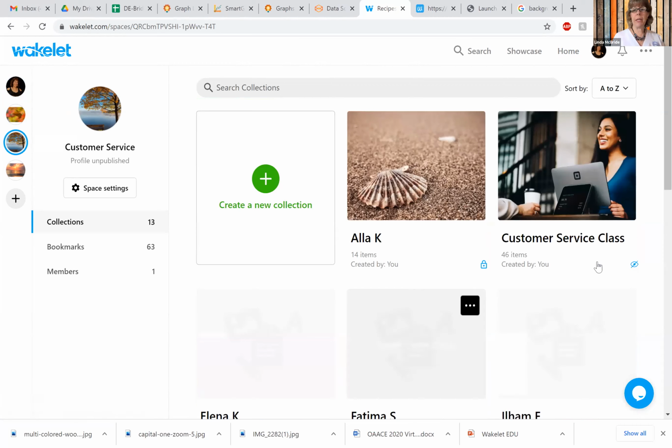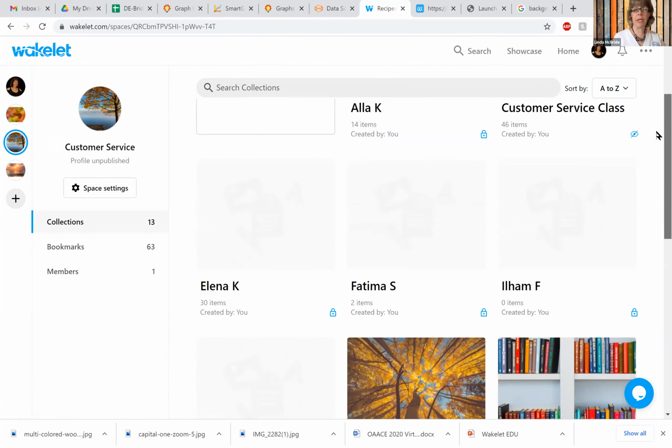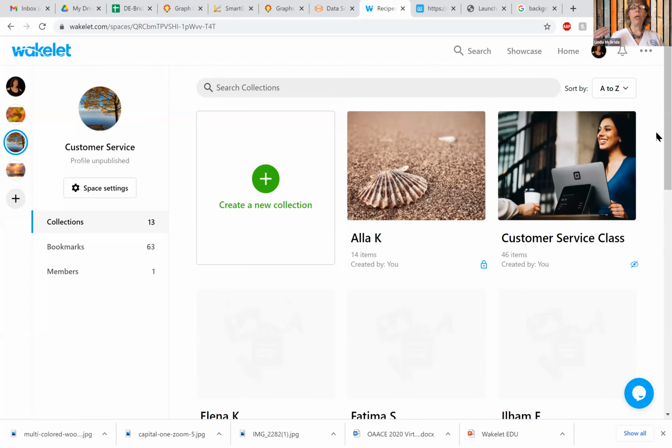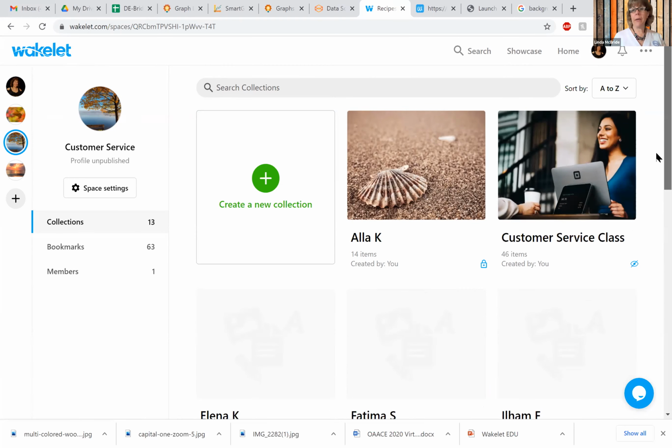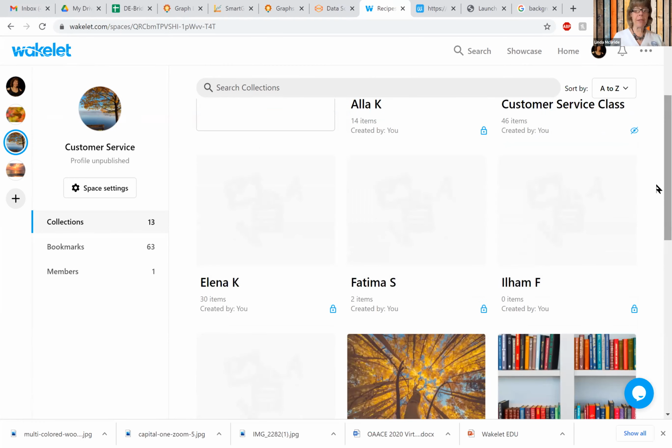And you can see here, it looks kind of the same. I still have all of these collections. With the exception of the customer service class, these are all their student, what I'm calling their student portfolios. For privacy, what I have done, because originally I wasn't 100% certain, I'm like, well, not everybody wants everybody to know their last name. So I just put their first name, last letter.